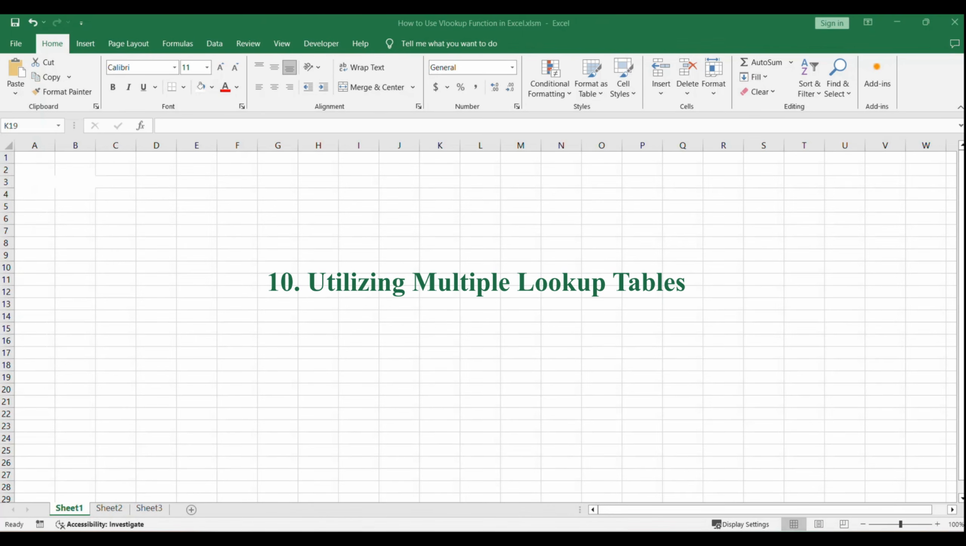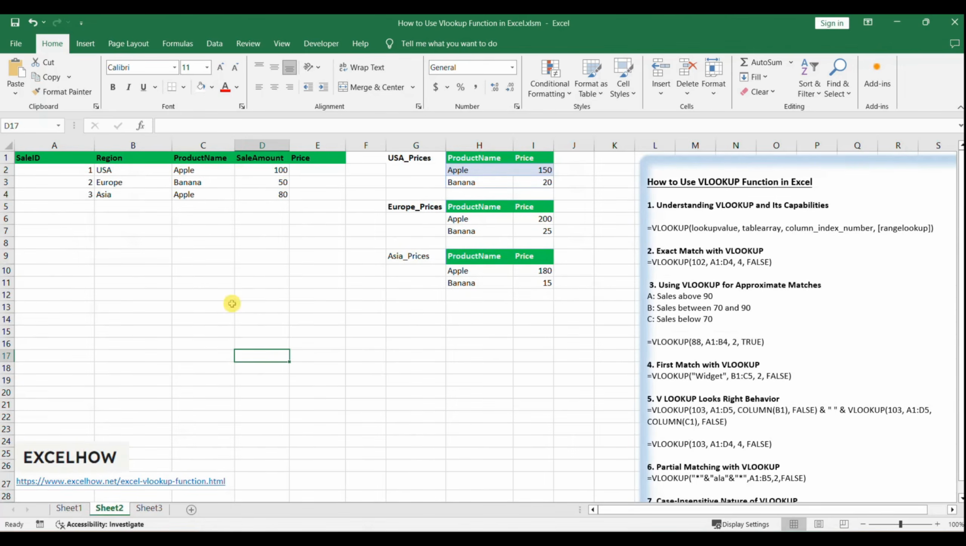Suppose you have a sales report with different product prices for different regions, and you need to find the price of a product based on the region and the product name. You have a sales data table and three separate tables for each region's prices: USA prices, Europe prices, and Asia prices. And you have a sales data table as follows.